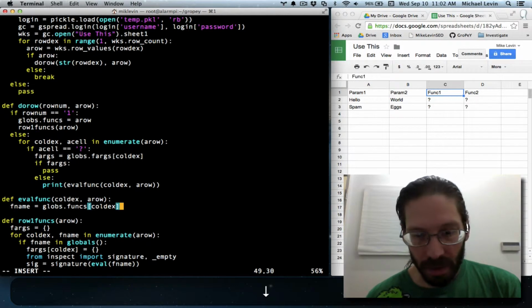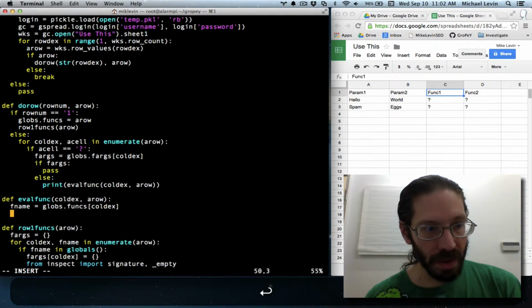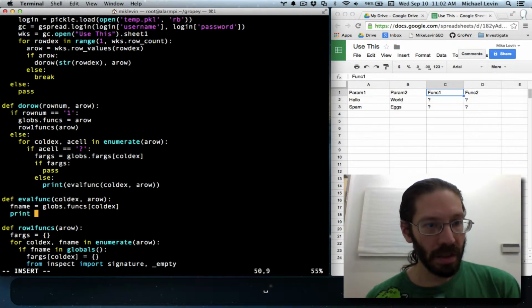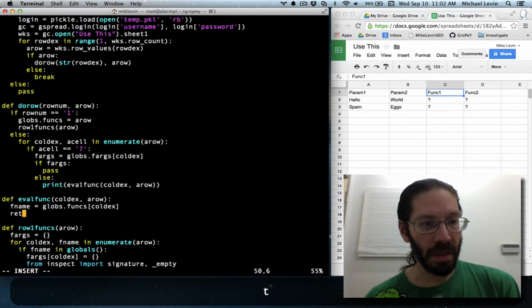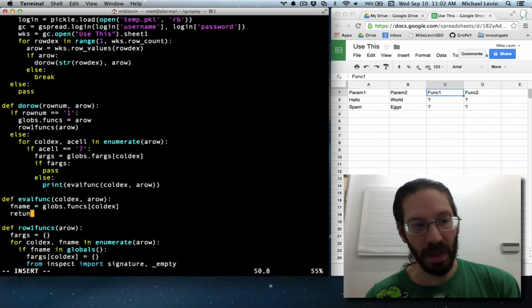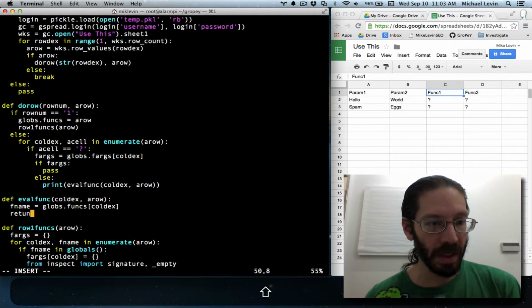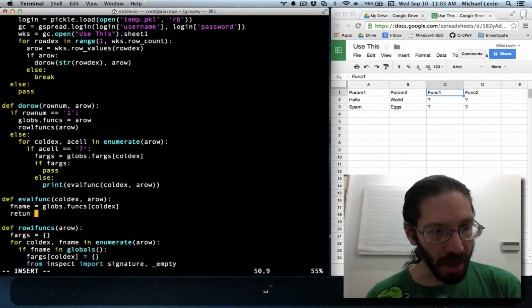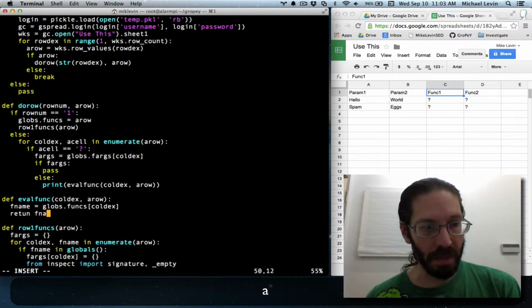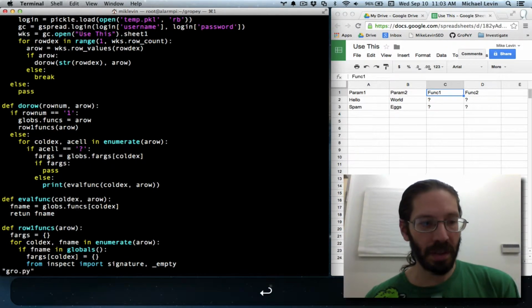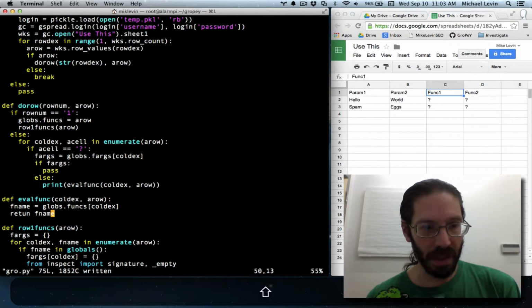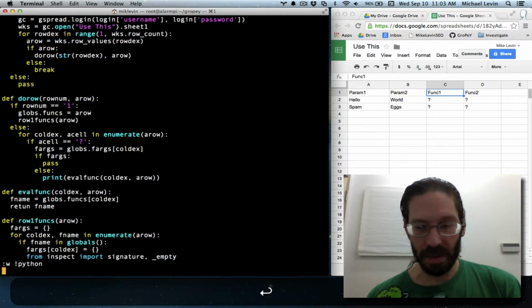And we can print the, oh no, we actually return. The responsibility for printing is where it's being called. So I am going to return fname. So we should just see func1 come back wherever we saw no arguments here. Let's take a look.